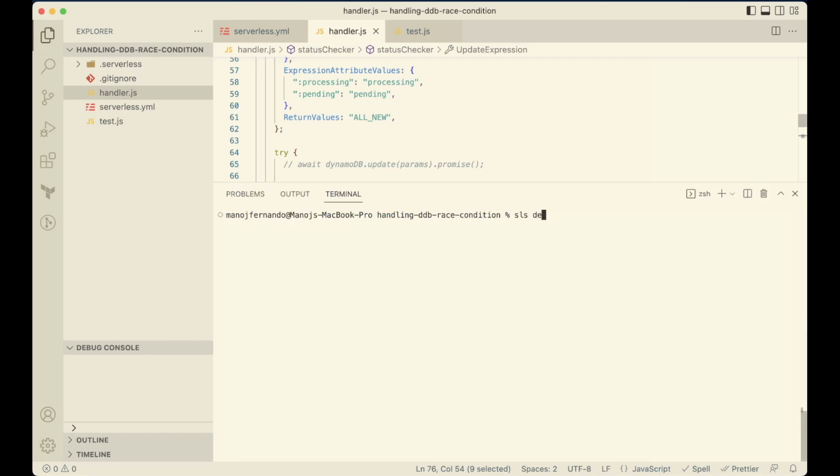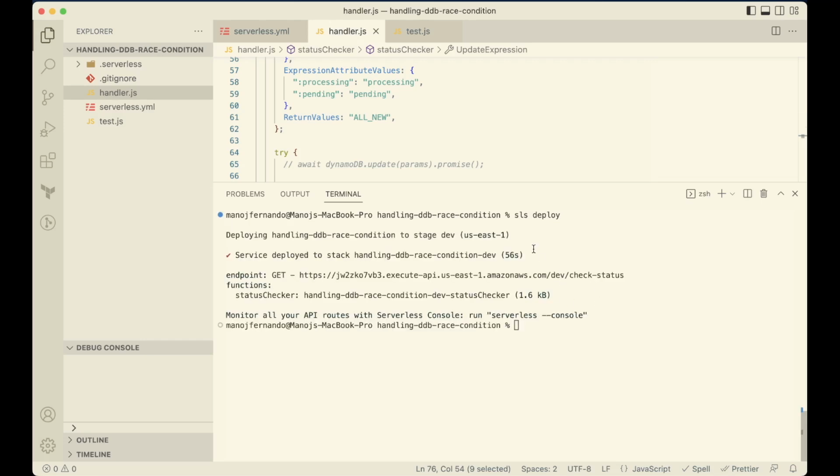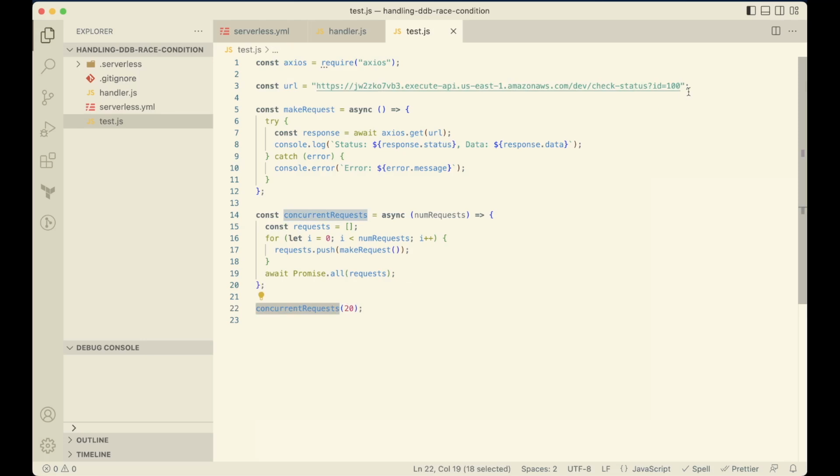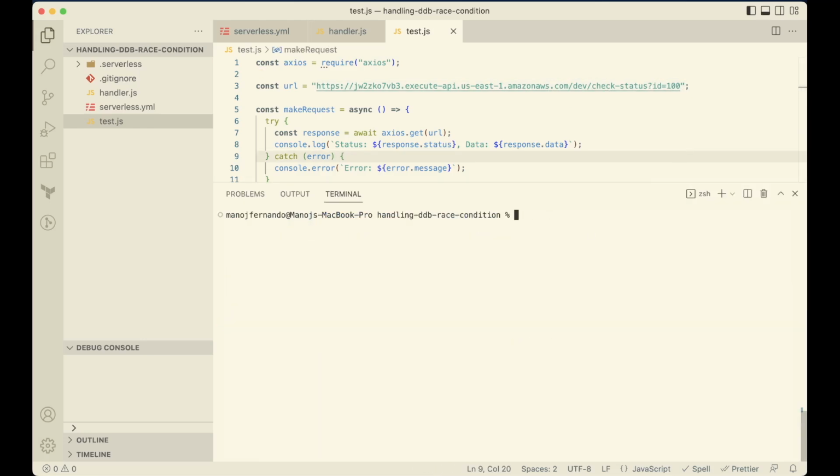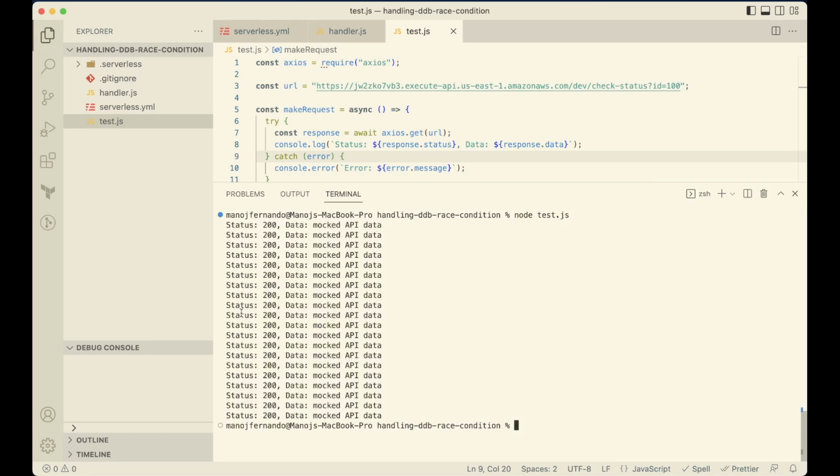So I'll do sls deploy. All right, so it is updated. Now I'm going to run my script. My script is going to send 20 concurrent requests to the API Gateway URL check status with the ID of 100. So let's do that. node test.js. Look, for all the 20 requests, I received mock API data. So this is all good. I got the data from the Lambda. But let's see at the Lambda level what actually happened.